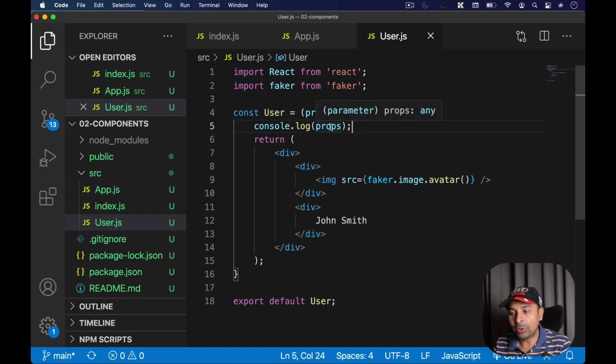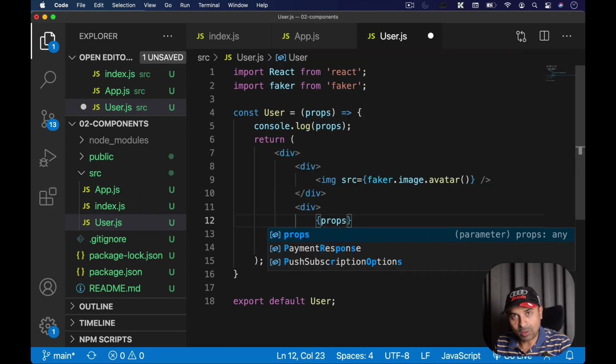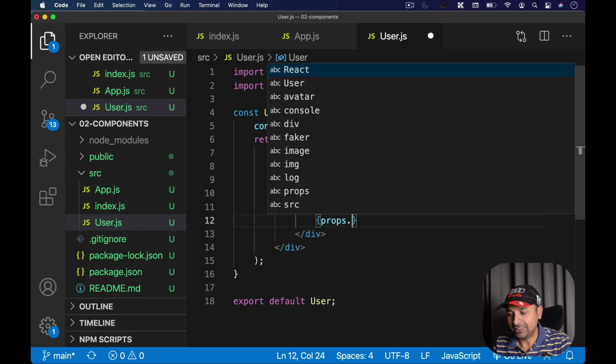Now how can I use these props? It's really simple, the way we use JavaScript in JSX. How do we write JavaScript in JSX? We write JavaScript in JSX using curly brackets. And this props is nothing but a JavaScript argument. So I can use this JavaScript argument props, and what's the name of the property which I'm getting here? It is name.